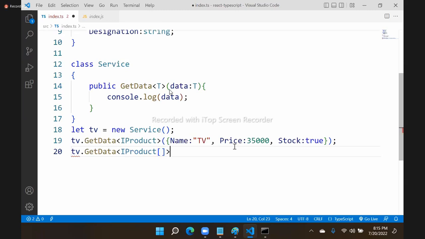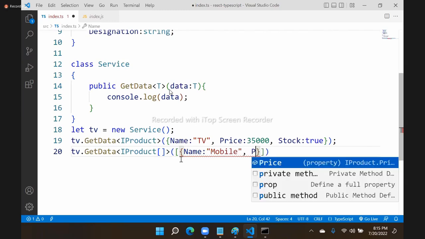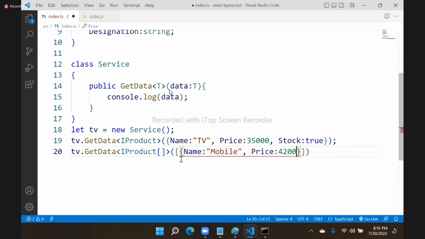If it is configured as array type, automatically your method is expecting array type data. That means now we cannot pass an object into this. Understood? It is not valid. Why? Because this time it is expecting an array of objects. And what are those objects? Again, it is a name, some mobile. So it is like price. So it is some price. It is like stock. So that is true.